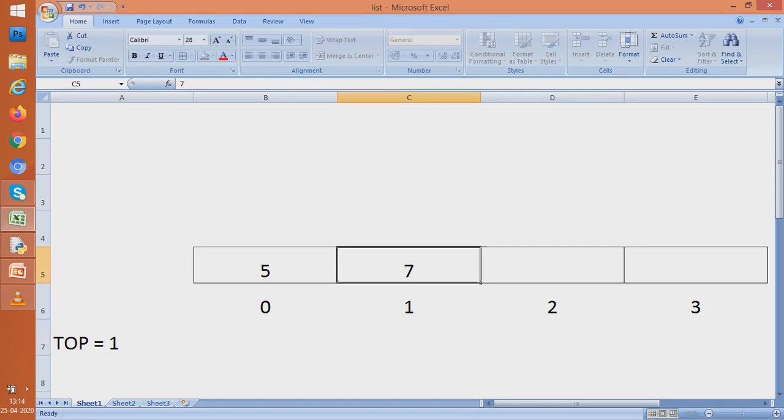When 7 is deleted, then the only value left is 5 and 5 is the topmost now and it is kept in subscript number 0. So we'll put a 0 here as top's value. So top is equal to 0.